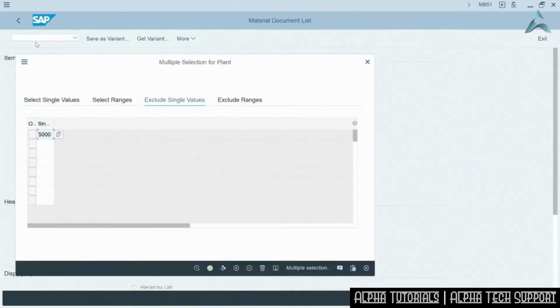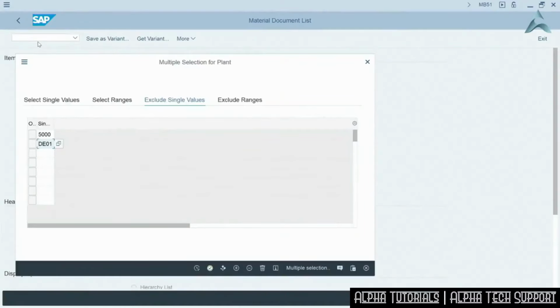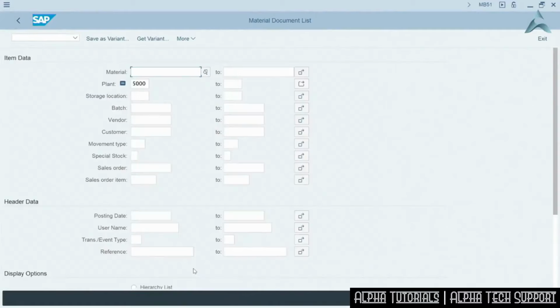Now I select the Match Code button on the second row. I also want to exclude plant DE01, so I click it and click Copy. Now, we click the clock with a small check mark, and this copies the multiple selections over. Our multiple selection button has changed to signify that there is data in that screen. If I hover over it, the tooltip changes to say Multiple Selection Active.